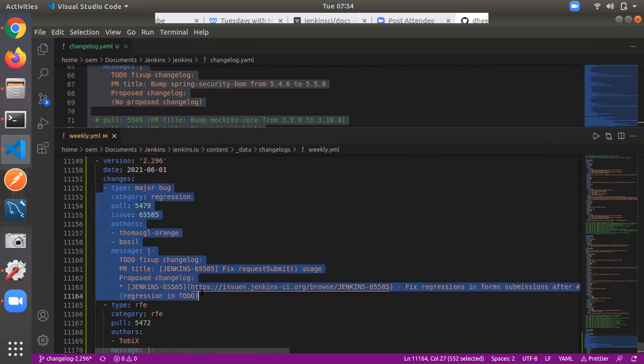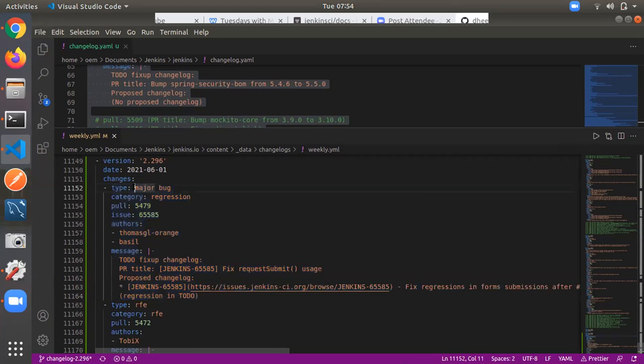Right. This is the first one. Very good. Yes. But, yes, it's a major bug. Okay.